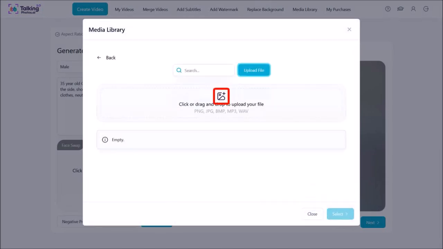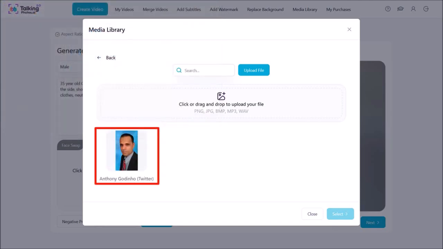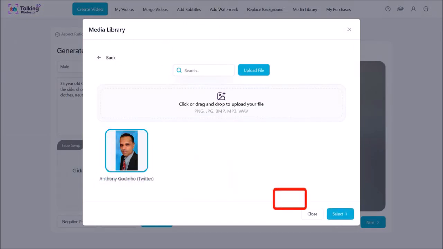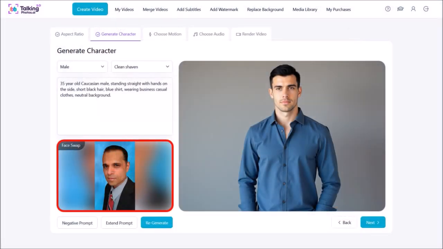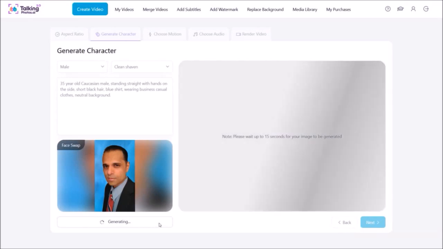I'll click this image icon, navigate to my folder in File Explorer. I'll choose my image and then click Open. And here is the uploaded image. I'll select it and then click the Select button. So here is the image. And then I'll click on Regenerate. It will then regenerate the same AI image with my face swapped on it.